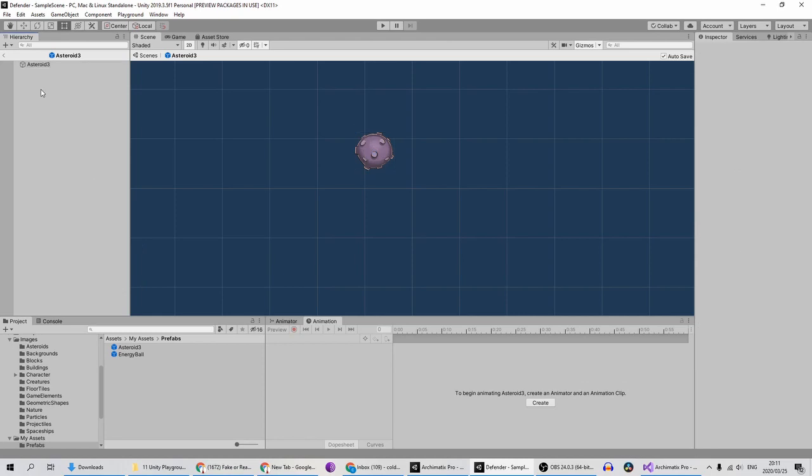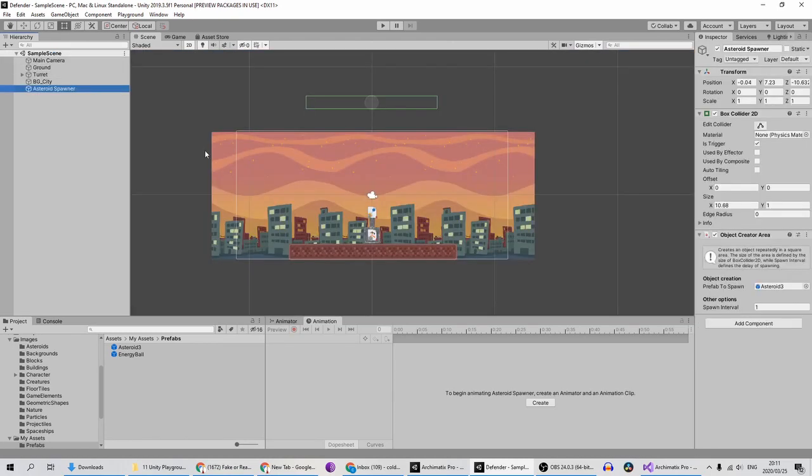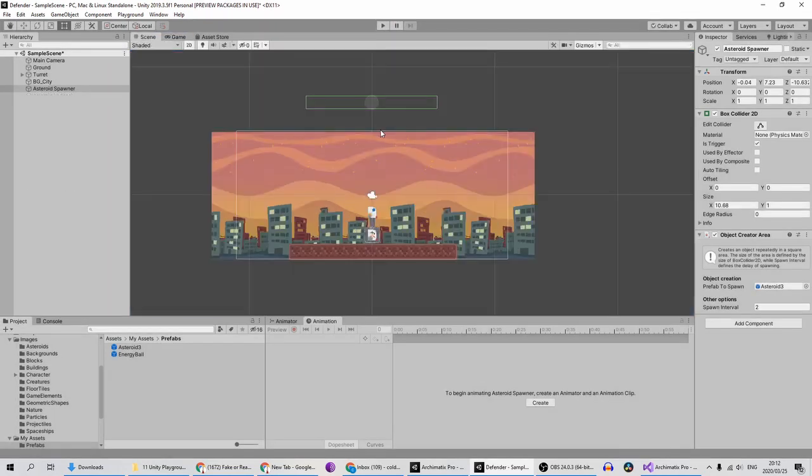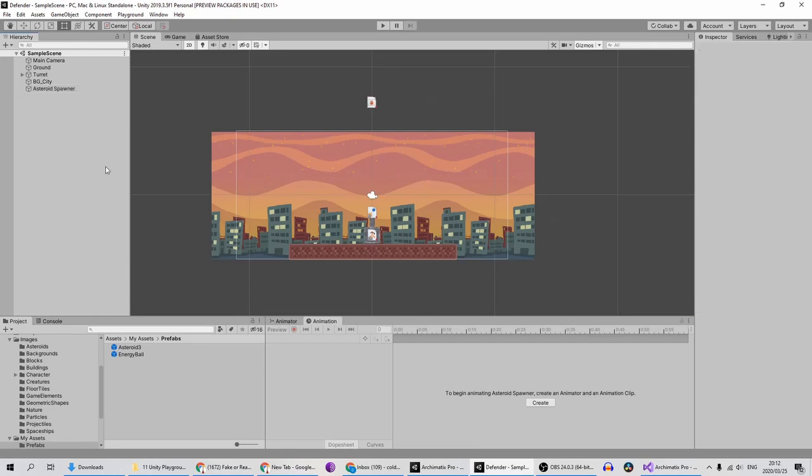Yeah, they're falling too fast, so let's go back to our spawner, asteroid spawner, and make spawn interval 2. Let's test that out. Okay, I think that's a bit better. Cool, okay, I'm happy with that. Okay, just keep saving. Remember, it's very important to save all the time.